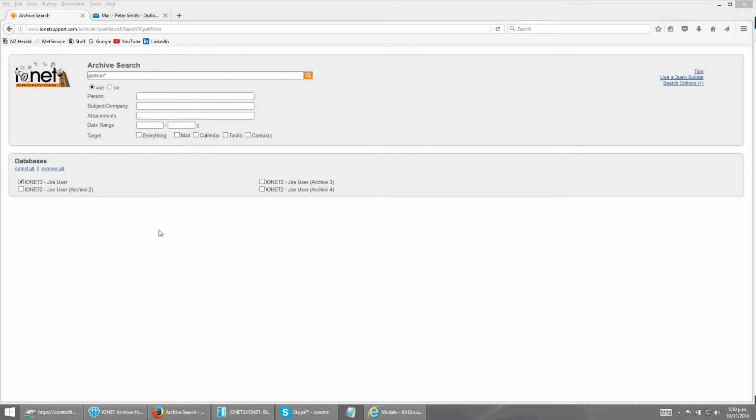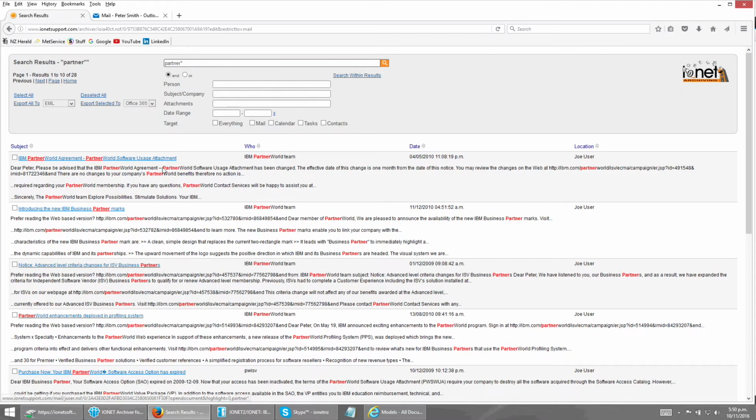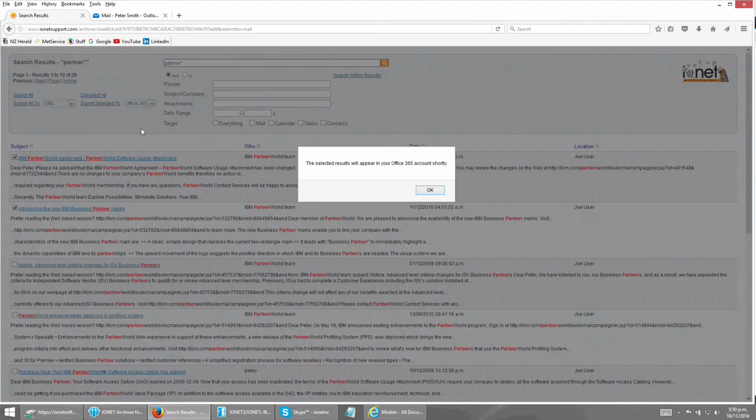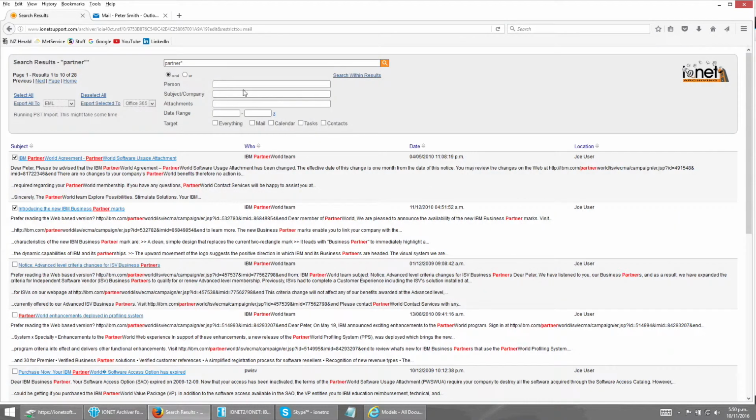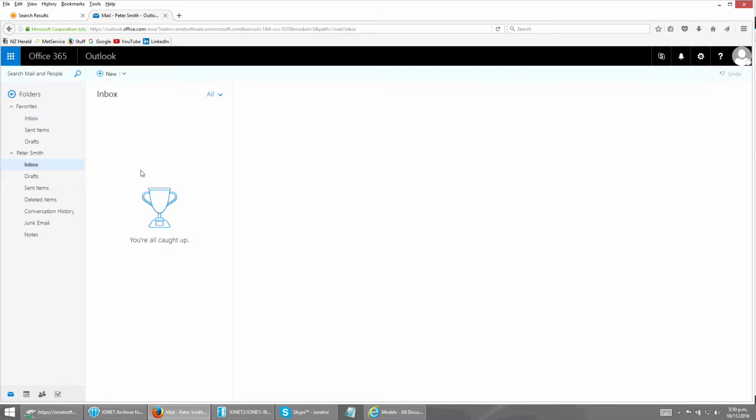So the users just navigate to the archive database using a browser, and it will figure out their mail file in their archives, and they just run a search. Now they can refine the result set as many times as they want, or they can just select various results and export to whatever format they prefer. So if we export these two results to Office 365, we should find that they appear in this online Office 365 mail account shortly.